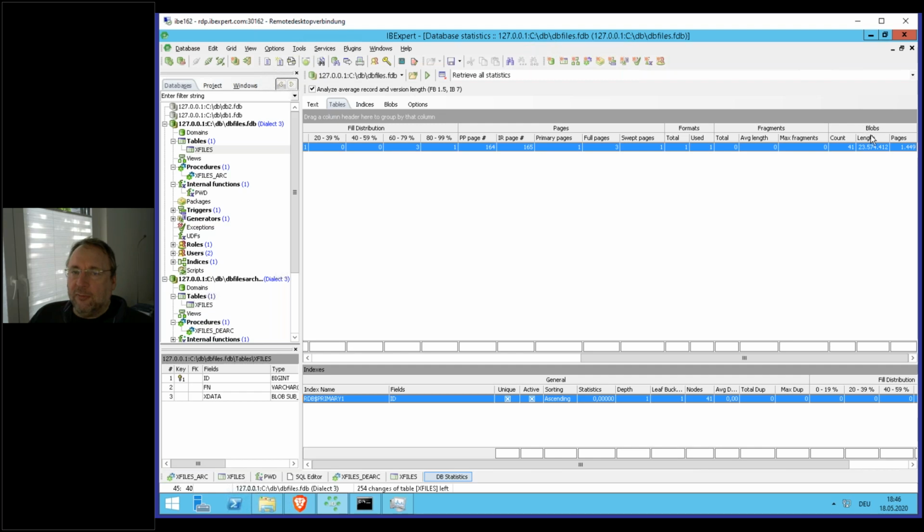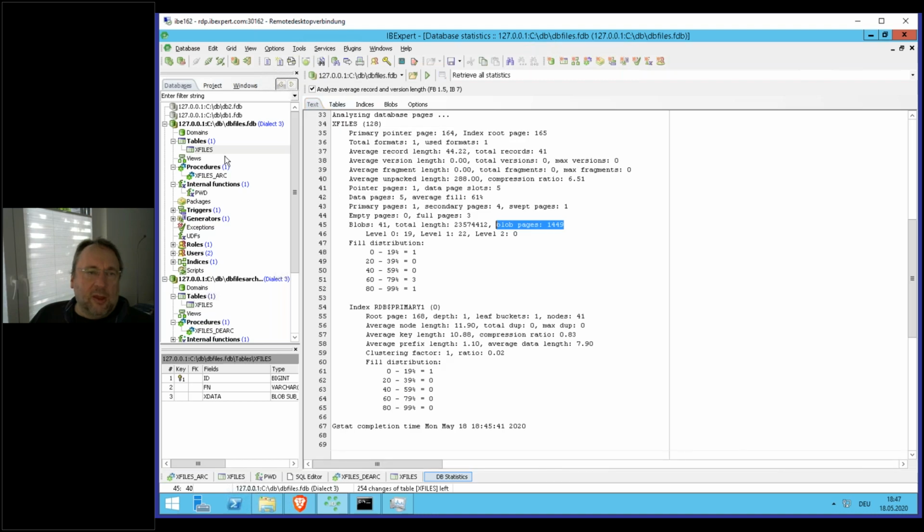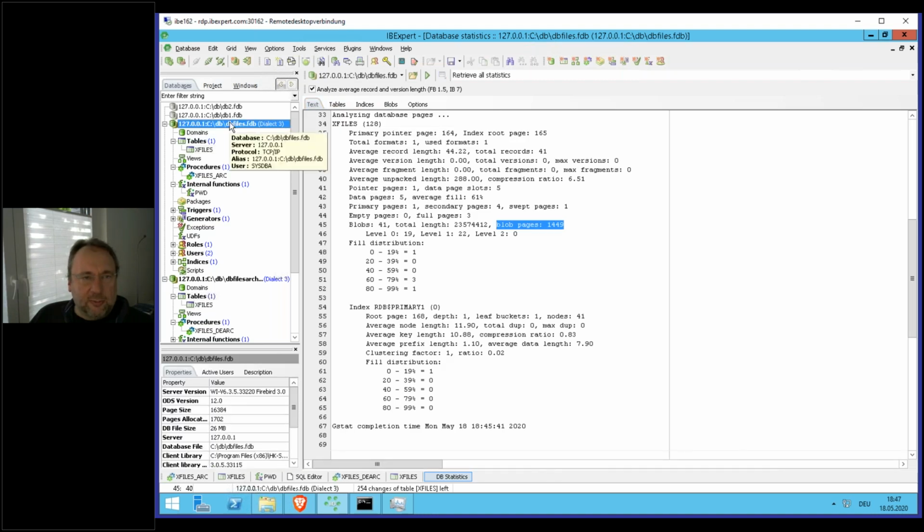But in Firebird 2.5, you do not have these informations in the statistics. And if you need to understand why your database is so big, sometimes it's really interesting to just have a click on Firebird 2.5 databases with blobs. Should also work with Firebird 3, but I don't know where the current error comes from, but it should be not such a big problem at the moment.